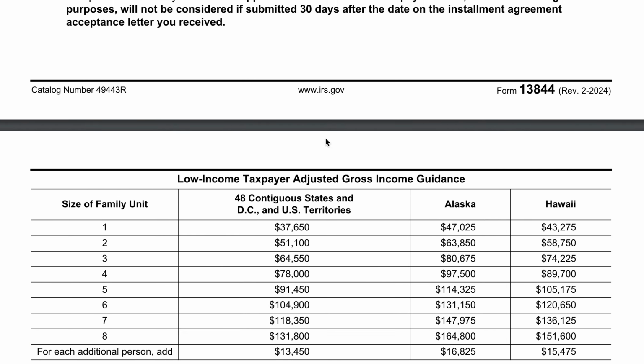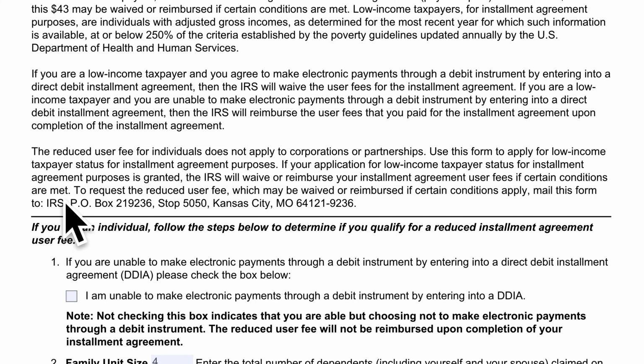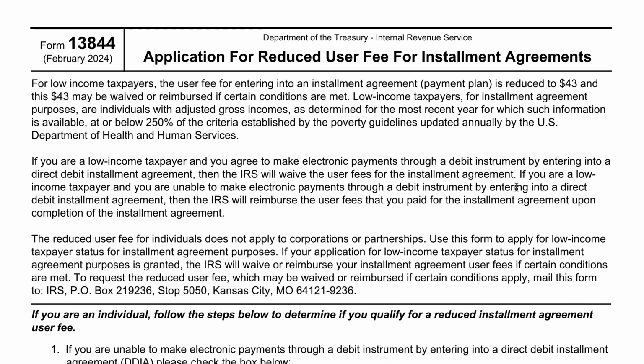So once you've completed this form, you would then mail it to the Internal Revenue Service, P.O. Box 219236, Stop 5050, Kansas City, Missouri 64121-9236. So that's all we have for this video.